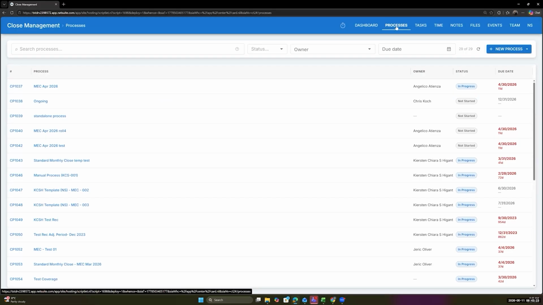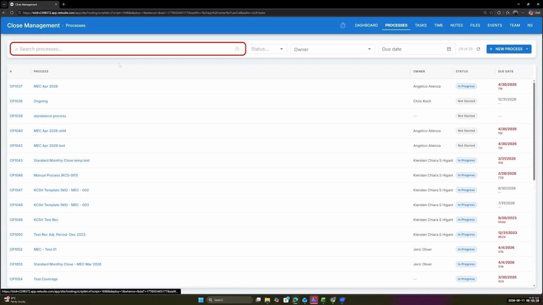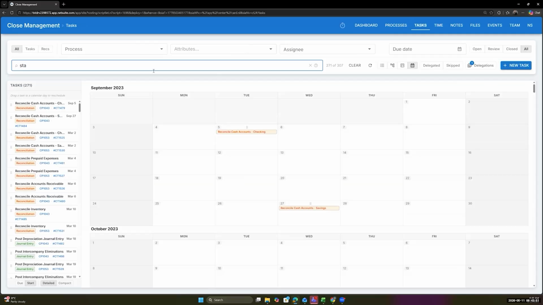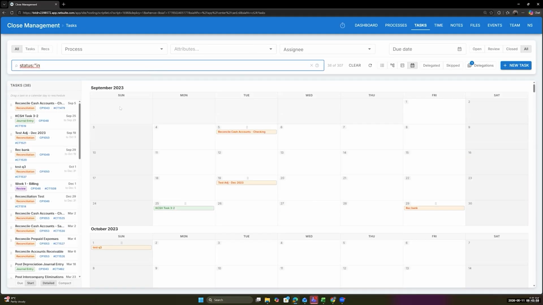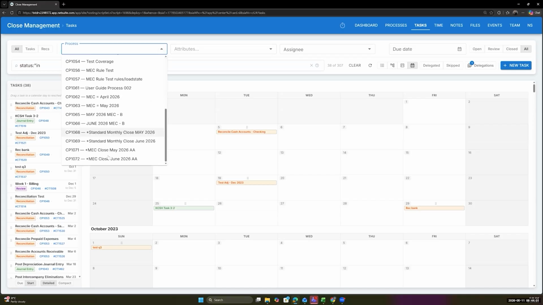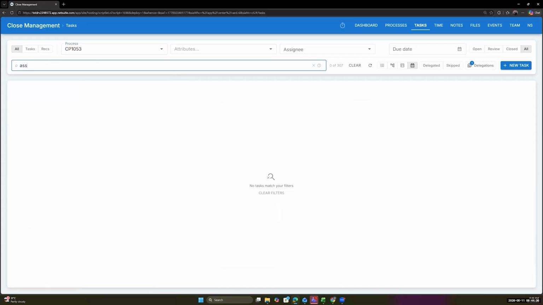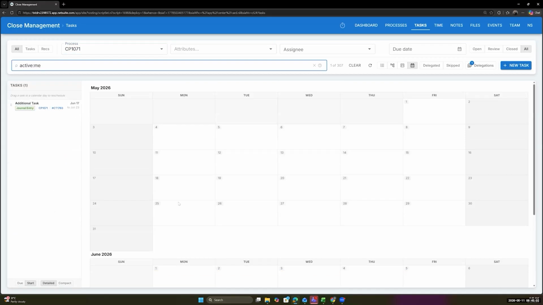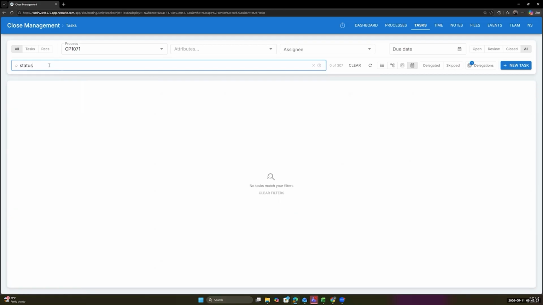Next, let's look at search and filtering. Every list page in this accelerator includes a search bar with advanced prefix syntax. On the Tasks page, you can filter using commands like status: in progress, assignee: Smith, active: me, or priority: high, and combine multiple filters for more precise results.